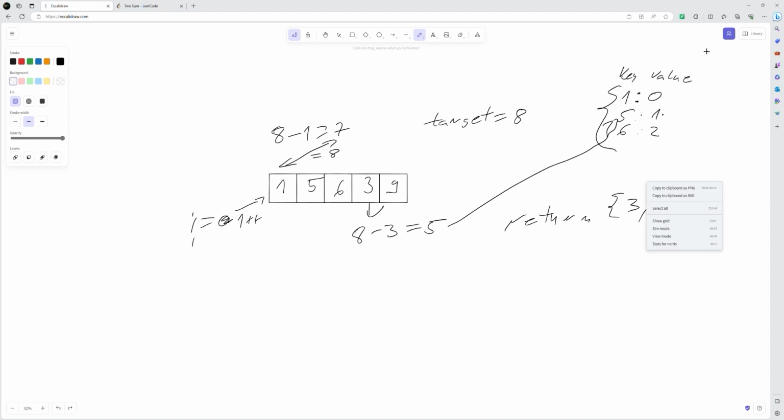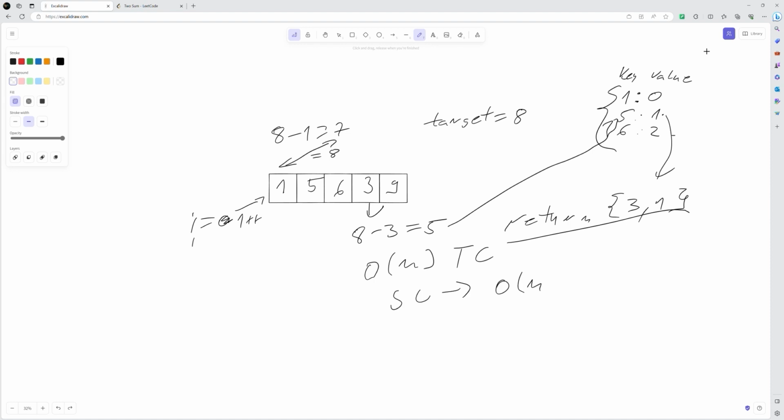The time complexity is linear because we just loop once over the input array. And for space complexity, we have a hash map. In the worst case scenario, we can place almost all n-1 elements or n elements, if by the problem statement we are not guaranteed that we have a solution. So the space complexity is linear too.